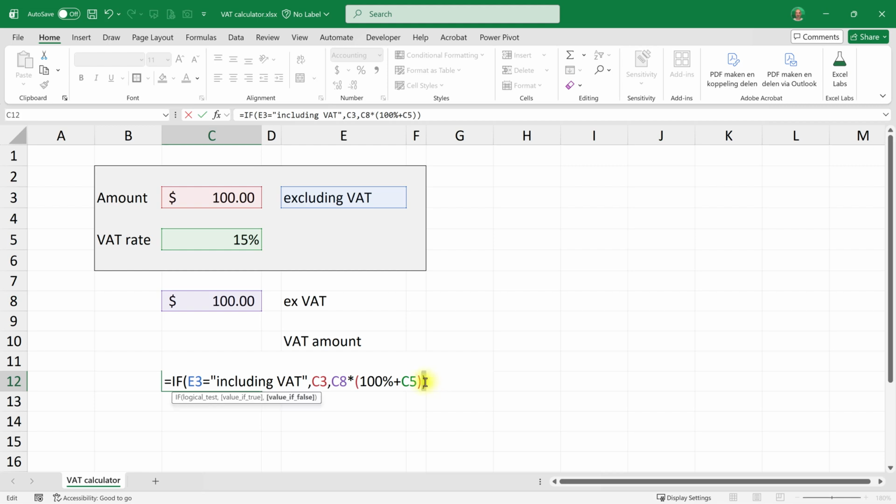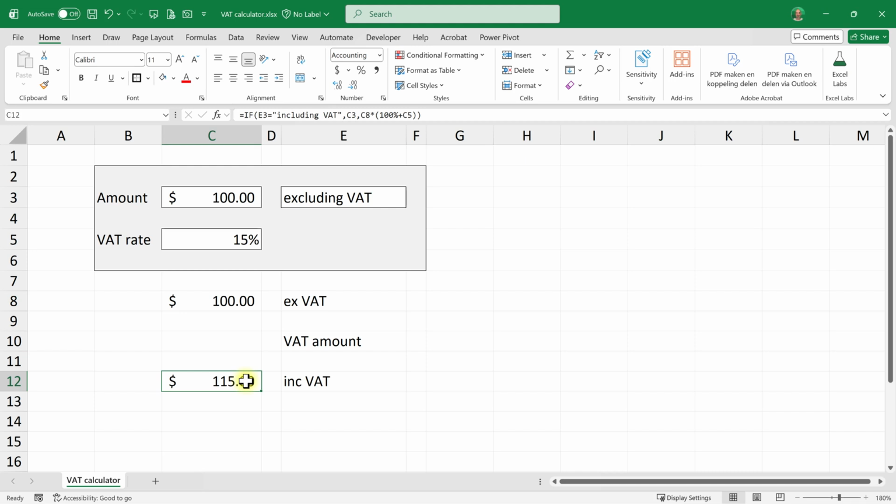And by the way, the last parenthesis is black. So if you type a parenthesis and it's not black, then it's not the last one and you have to type another parenthesis. Enter, and I get 115%. Okay, let's check it by changing the VAT rate. If I type 20%, this becomes $120. Okay, but if I change this to including VAT, then this is $100, and this is still false, so let me fix that.